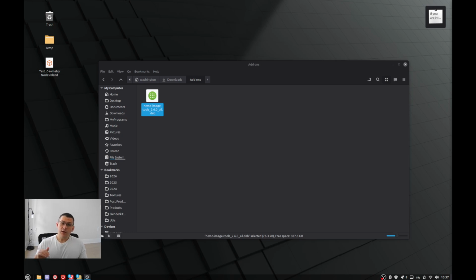Hello guys, today I'm going to be showing you Nemo video image tools. I created that tool because I want to boost my productivity in Linux Mint, using DaVinci Resolve and other software. But that specifically is for when you have to deal with images and videos inside Nemo, which is great. Nemo is already great, and it has lots of extensions.